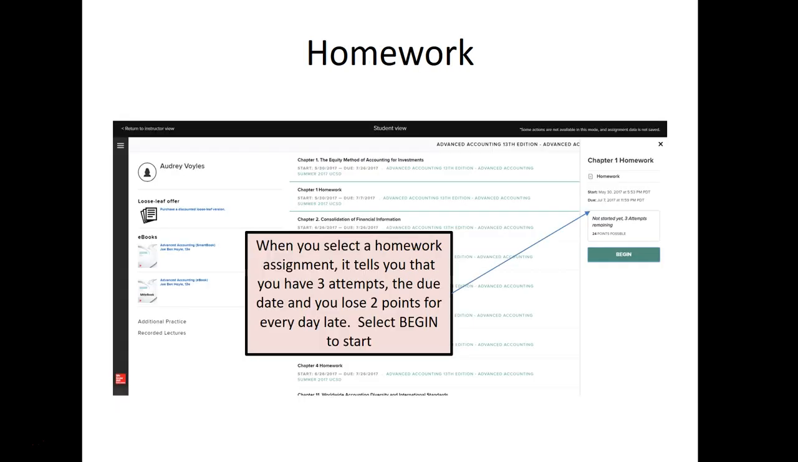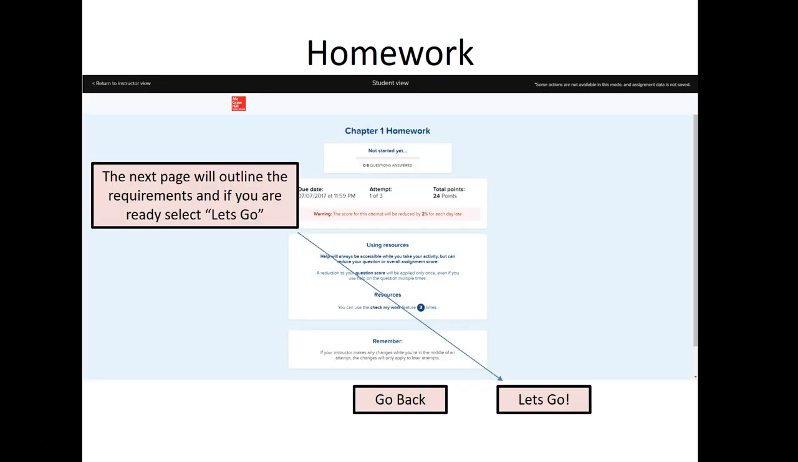Now, what about the homework? Well, you select the homework. It tells you that you have 3 attempts and the due date, and you lose 2 points for every day late. Select begin when you want to start. It will tell you again the guidelines. It will tell you when it's due. It'll tell you the number of attempts, and it'll tell you that you're going to be dinged 2% for every day late. This program just works different. And it tells you you can earn up to 24 points.